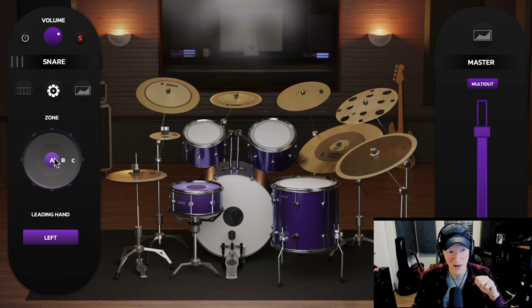For me, the center is the drier sound. It's more accurate and punctual. B is the Goldilocks zone, and C has a more pronounced ghost note and overtone. But for this kind of track, I want zone C. I want the ghost notes to pop out, and I want the snare to have this kind of presence and overtone, and it's supposed to feel a bit rude and not like super accurate.